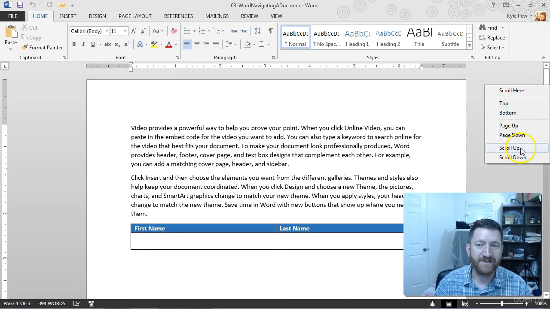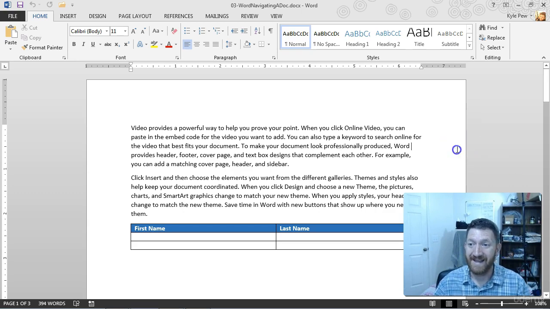Now, a little known fact inside of Word, if you right click on the scroll bar, you'll get some options. I can get to the top, meaning the first page of the document. I can get to the bottom or last page. I can go page up, page up, page up, one at a time, or page down. Then I can just scroll up and scroll down as well. Again, that was just me right mouse button clicking on the scroll bar.